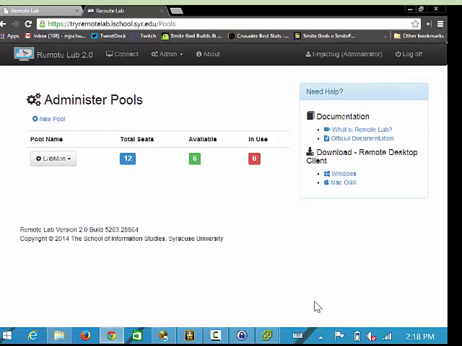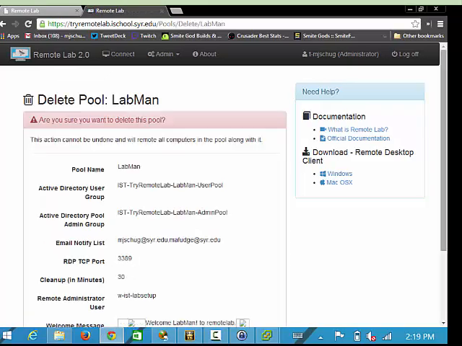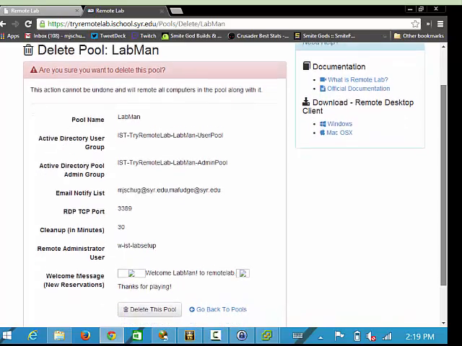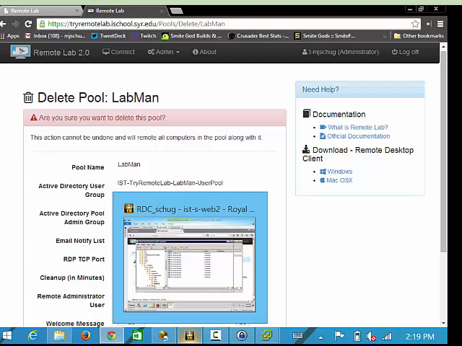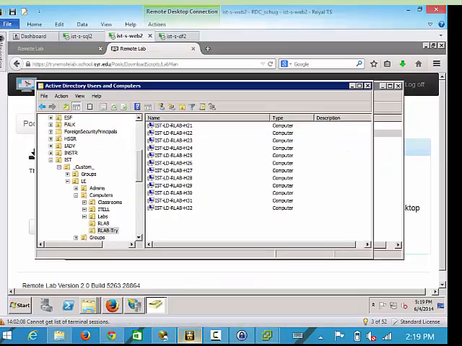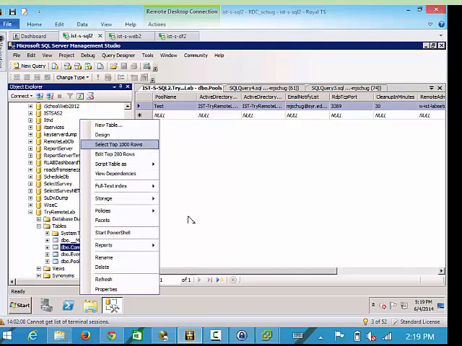And then, of course, there's also a delete. Go ahead and delete, Matt. We won't actually execute the delete, but it's a friendly delete. It tells you what you're about to delete. When you delete this, it's going to delete the pool and all the computers in the pool. It's not going to blow your computers up or anything like that. It's just going to remove them from the database.